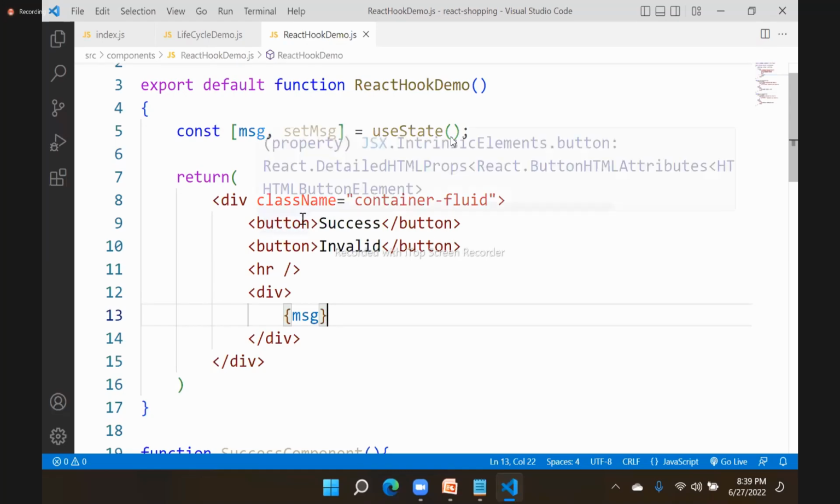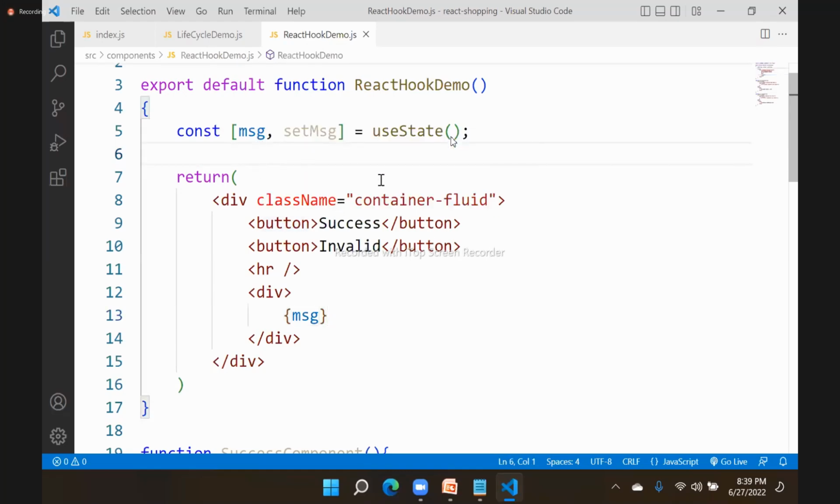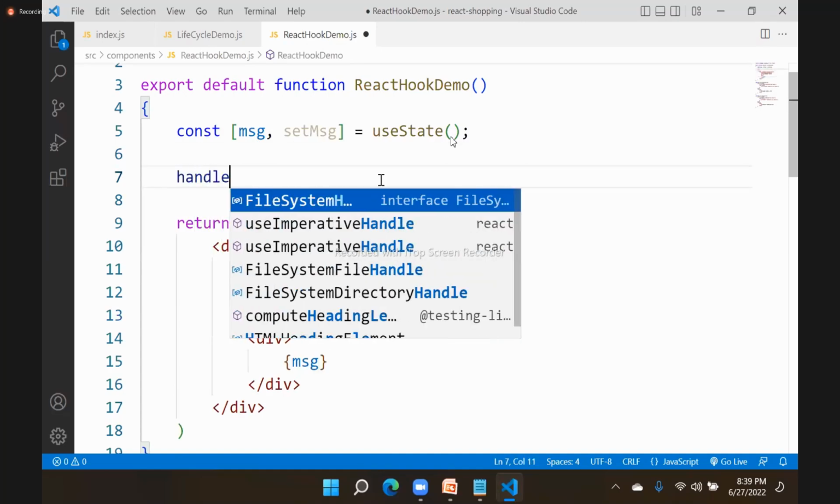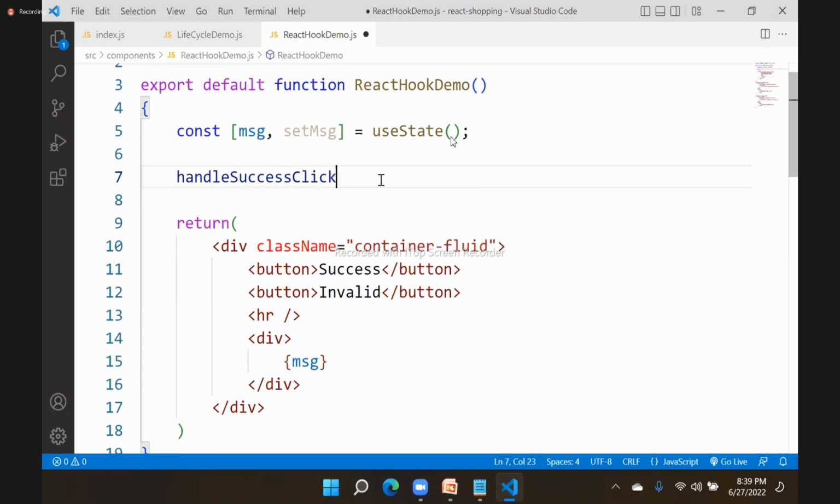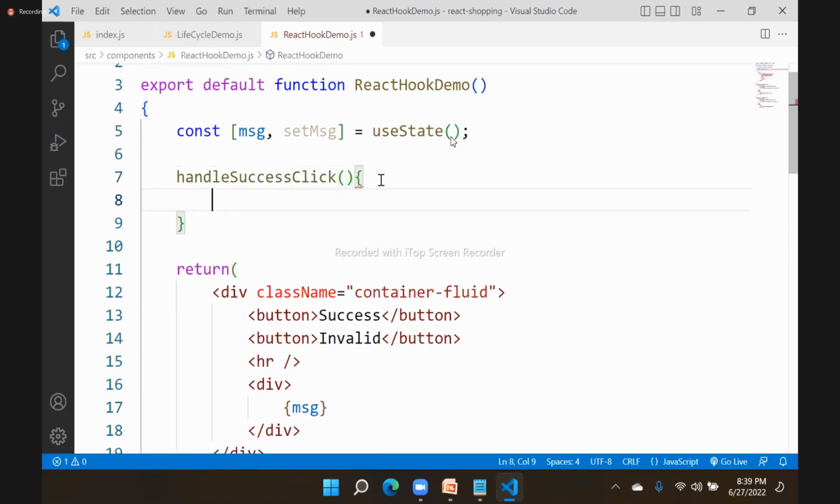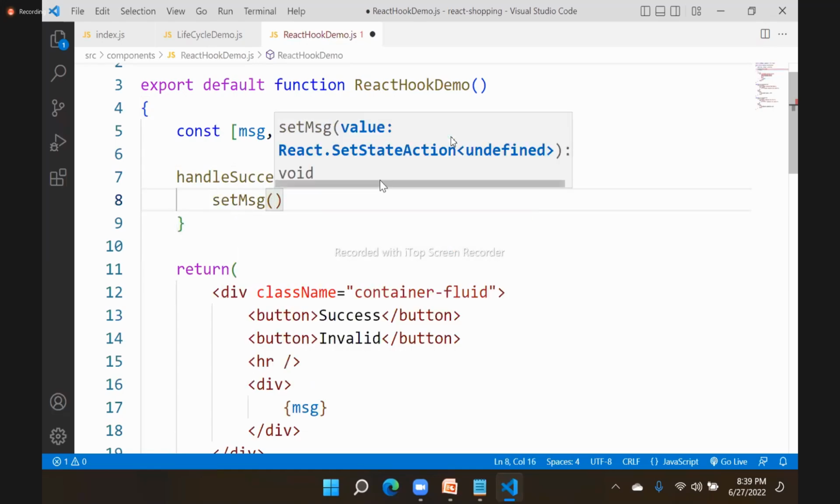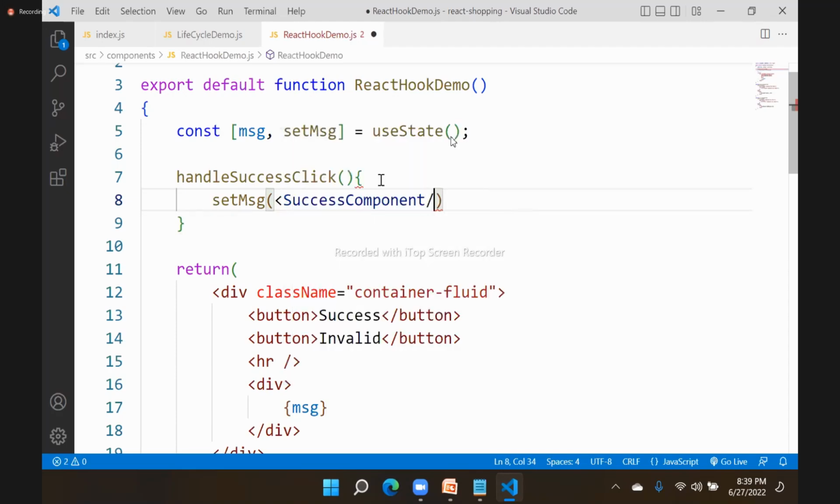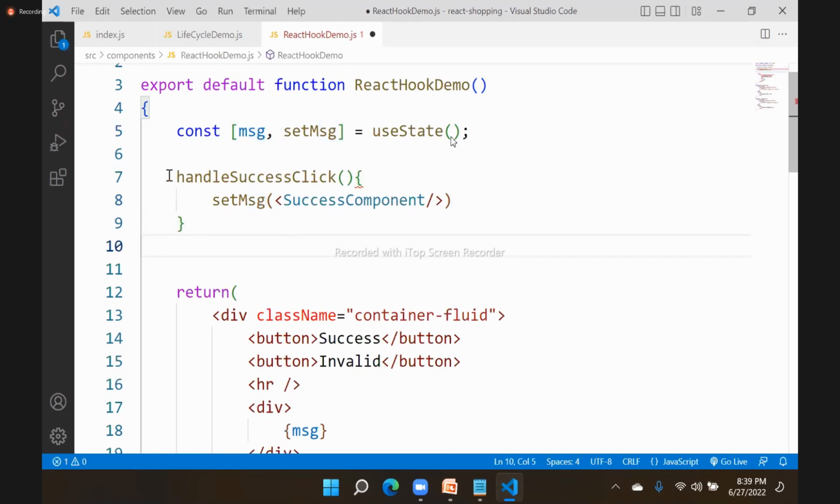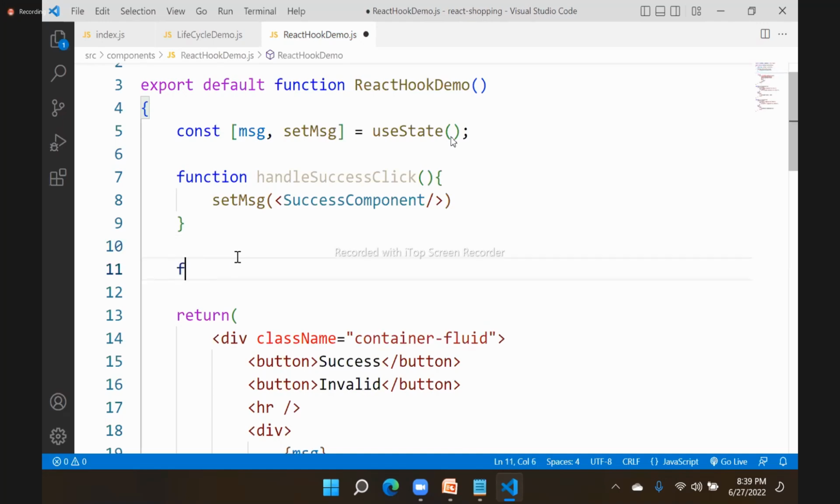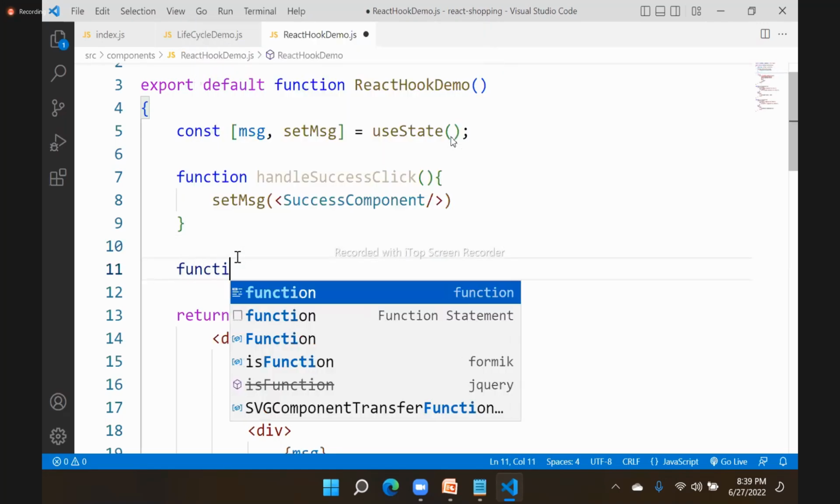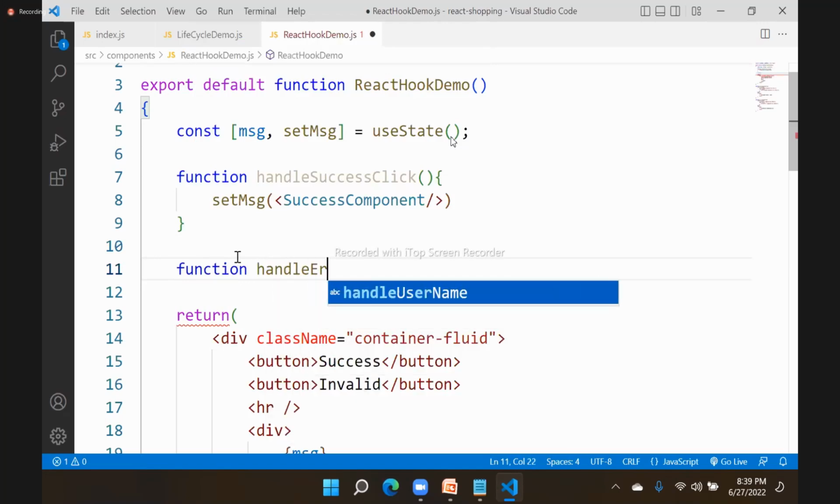Now what should happen on success click? That means I will write here handleSuccessClick. On success click, what should happen? Set message. Into that we will put success component. That means success component will be rendered here. Similarly, handle. So this is a function, because we are using a function component. Here we have another function. So what is that function? The function is handleErrorClick.